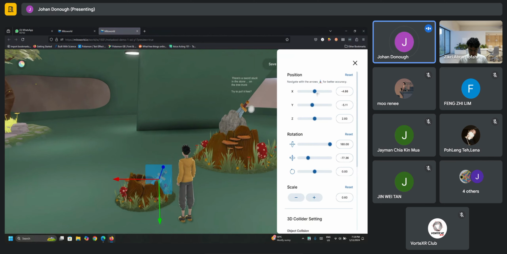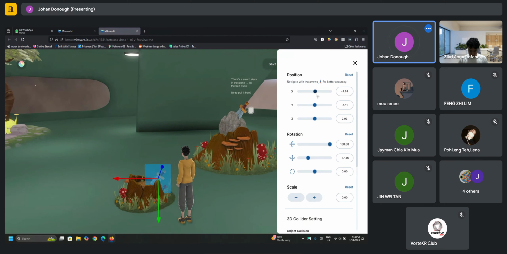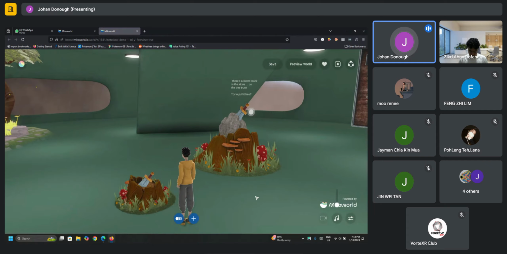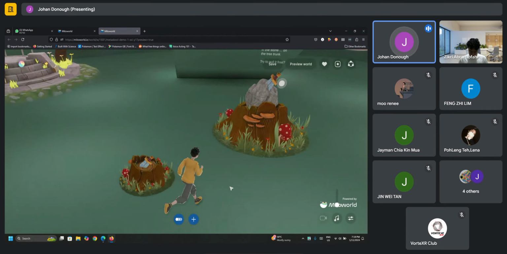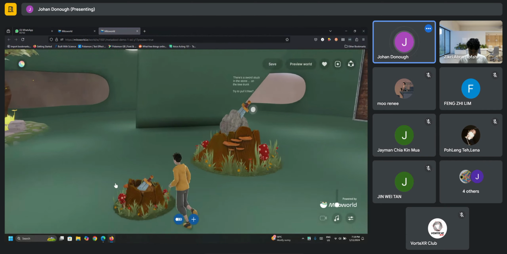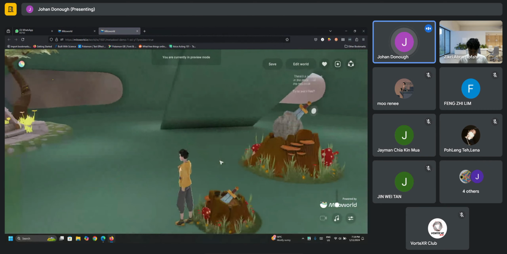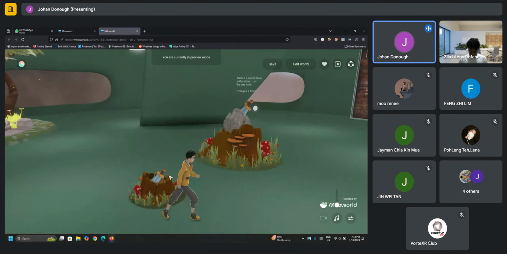There we go. And oops, we're going this way. There, we did it. You see? It's now not a sword in a stone, but a sword in a tree. Fantastic. We did it. Okay. So now if I preview, you see, there's this item. We didn't turn on collision for anything, so we can walk through it.